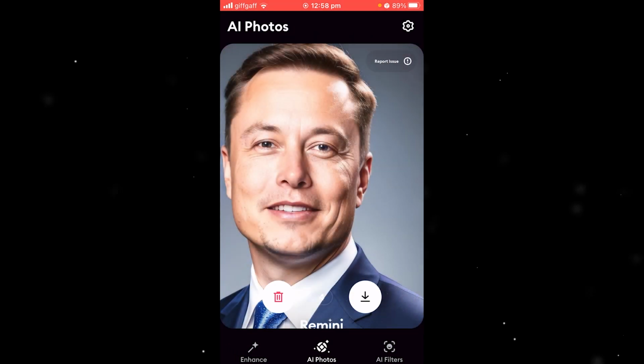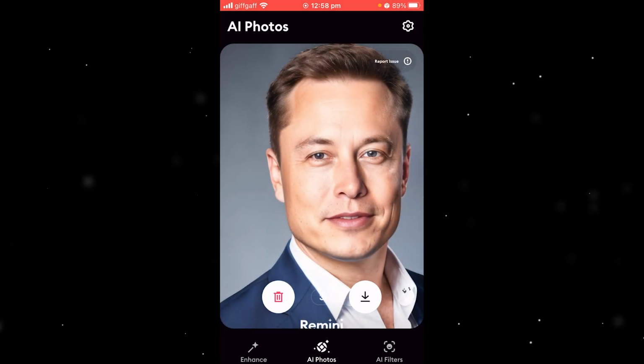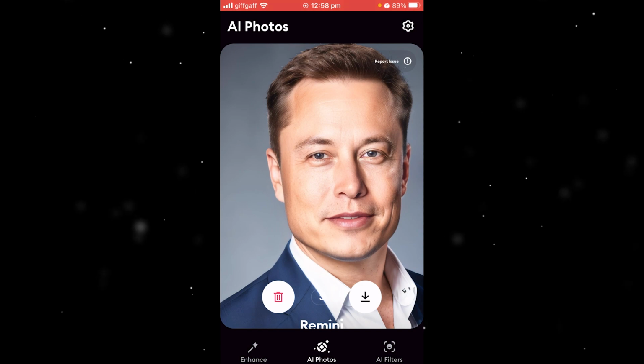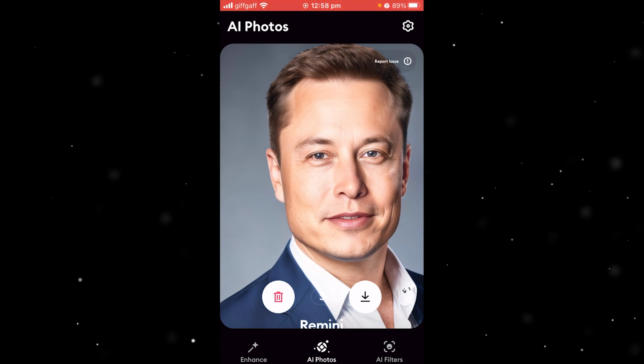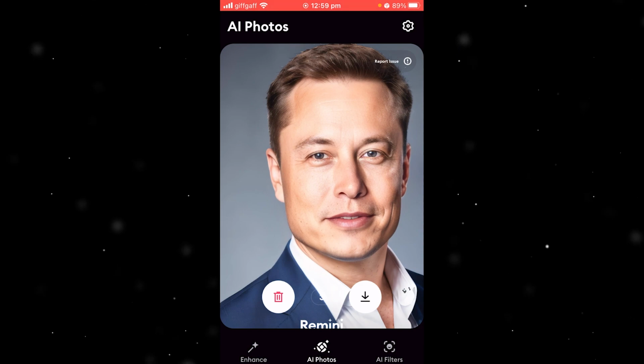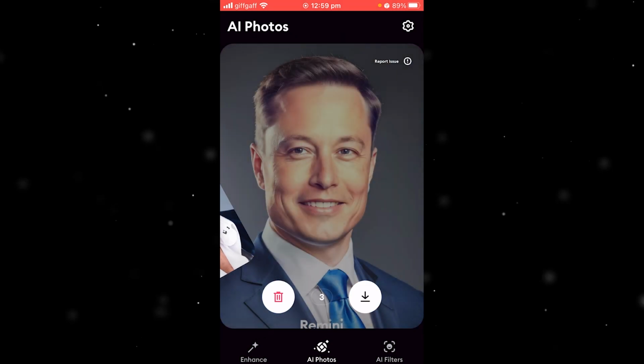In my opinion, these photos do look a bit weird, but that's because I used photos of Elon Musk on Google. So they were super HD and these photos have come out looking really HD, which is a little bit unnatural. But of course, if you're using selfies from your camera roll, it's going to be a lot more natural photos that you're using, and the outcome's going to come out looking a lot more professional also.